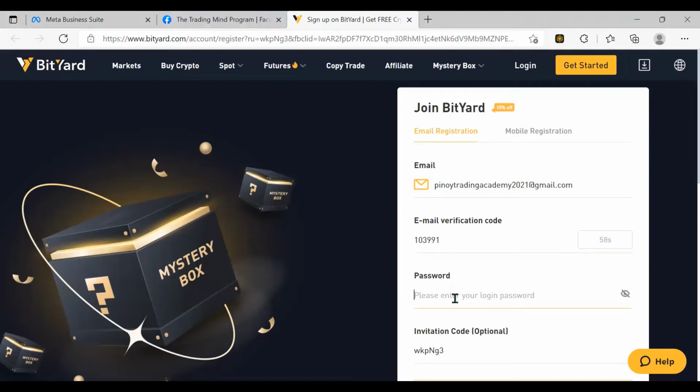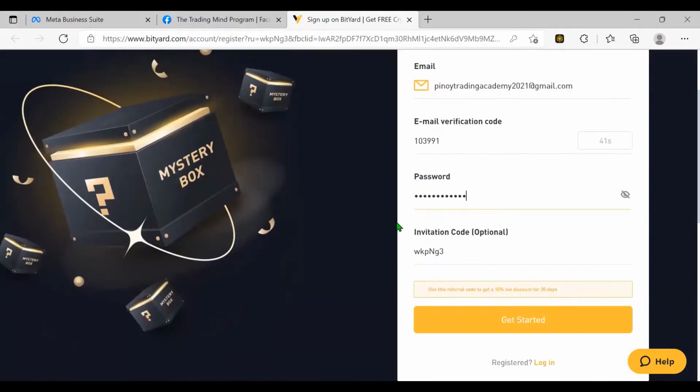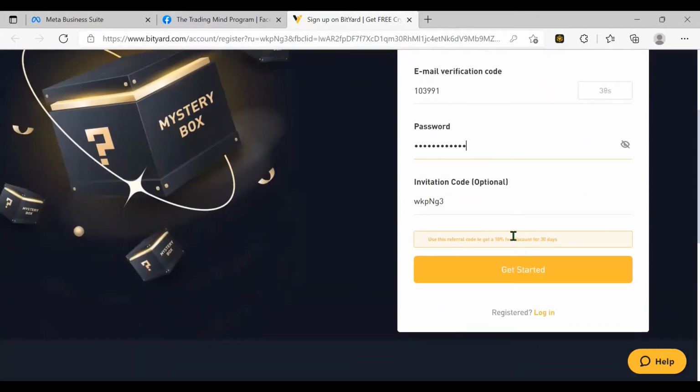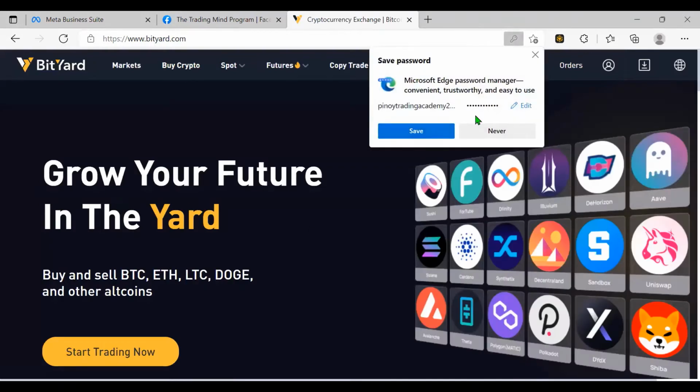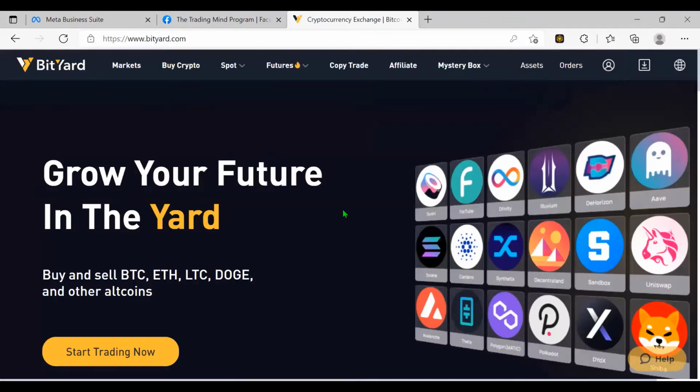Then you'll create a password for your account. Make sure you don't forget your password. When you register using the link in the description of this video, you'll get a 10% discount on the fees of your trades within 30 days. So make sure you register on that link above. Just click Get Started and instantly you'll have an account on BitYard. That's how easy it is to register on BitYard.